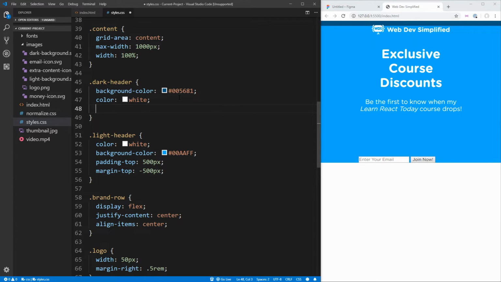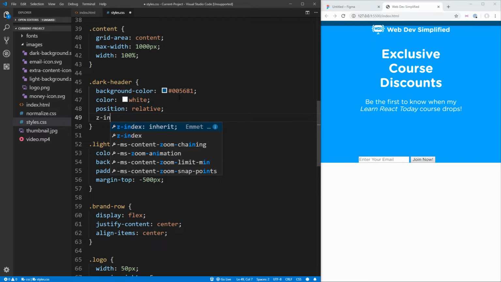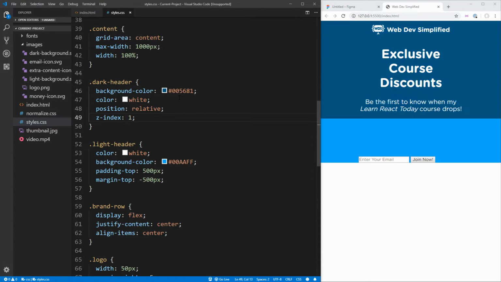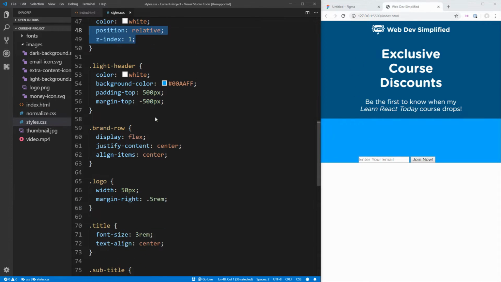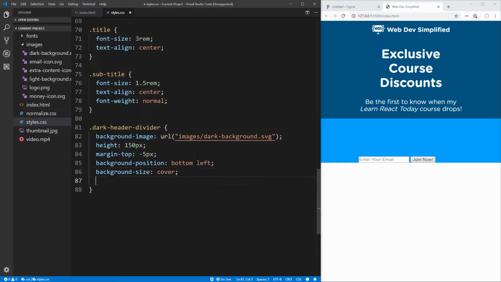So instead of our dark header here, let's change the position to relative so that we can actually use z-index, and we set the z-index here to be 1. And if we save that, you'll see that it's now being shown up over top of our light blue. Let's just copy this, go down to our dark header divider, and do the exact same thing. We'll paste that in there and save it, and now you'll see both our dark header divider as well as our dark header are being shown up over top of our light blue section.